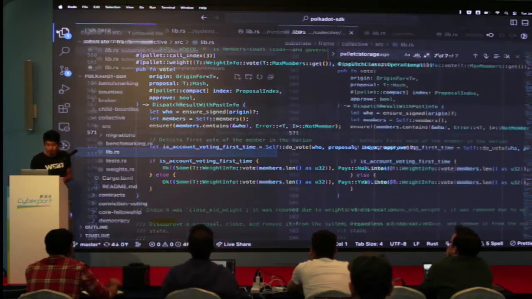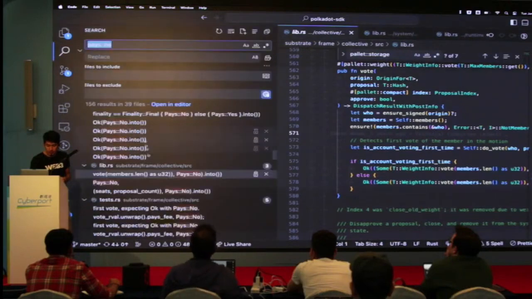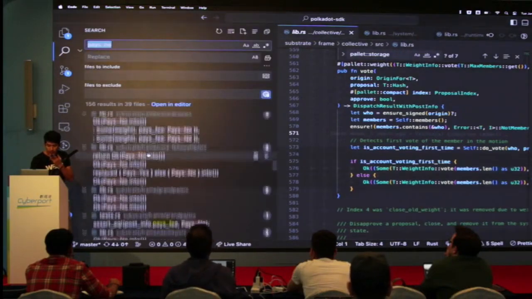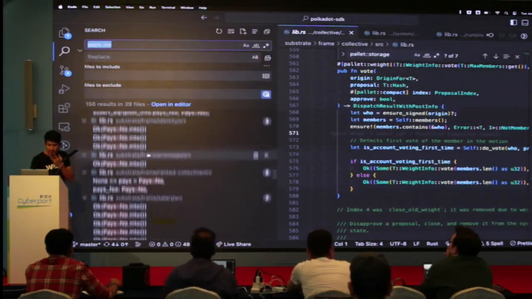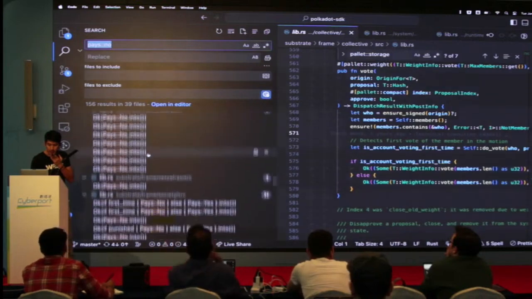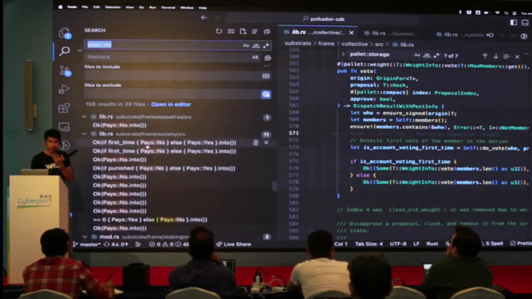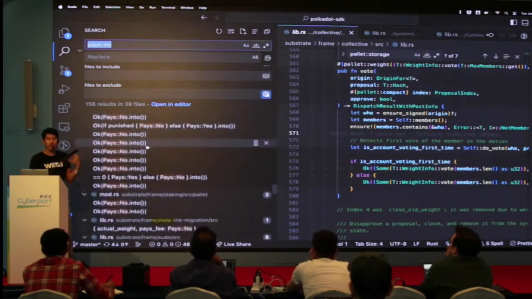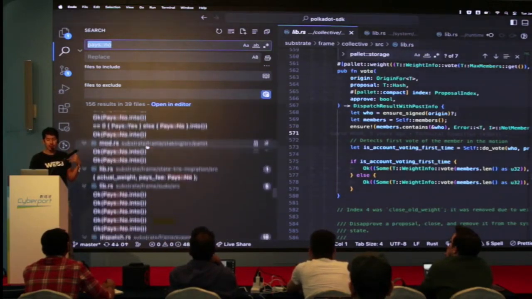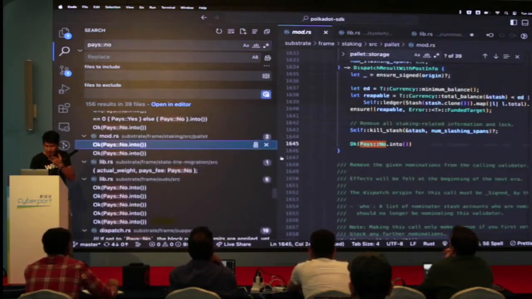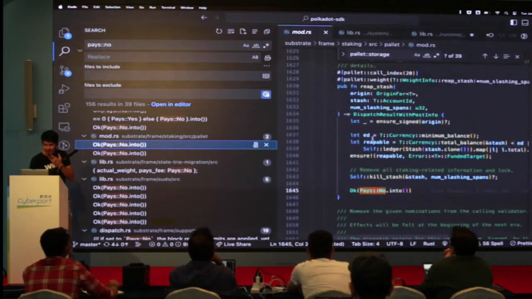There's one more place I can talk about this. Let's go back to search. So I'm looking for, in the democracy, I think, ranked collective. You can see that we're using pays no quite a lot. It's a lot of these governance systems, right? We are subsidizing that. What about staking? What's this? Reap stash. Here's another one. So I guess this is, let's see what this says.